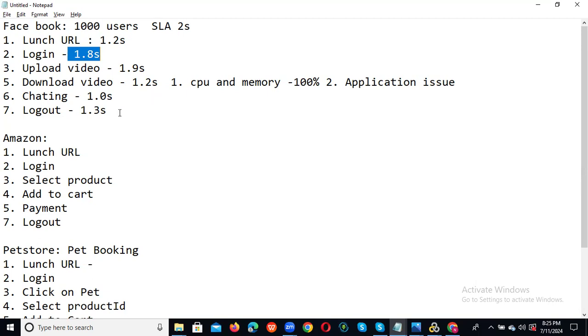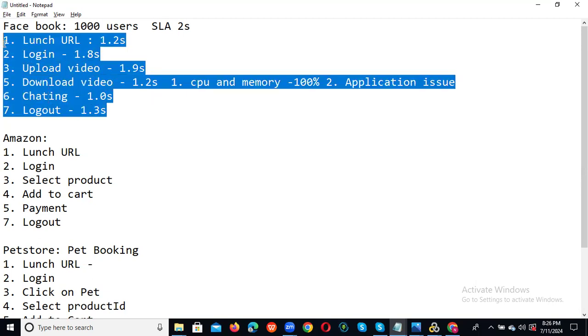Just send this report to the team. We have executed the Facebook application with 1,000 users, observed all the transactions are within SLA, please find the results below. Just send this report, then your job will be done.